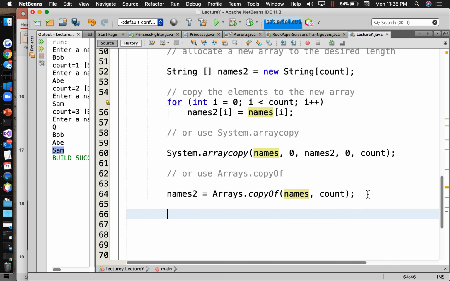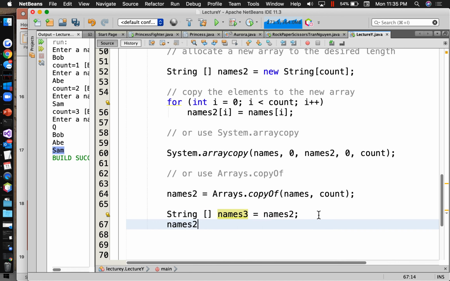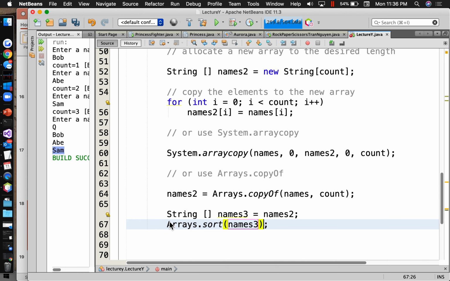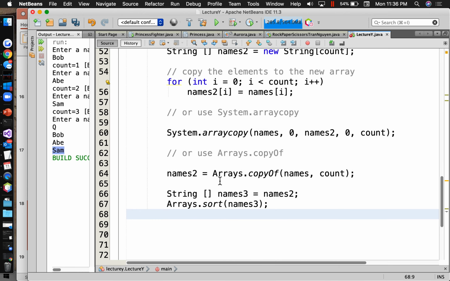Because otherwise, and I said this before, so I'll say it again, if you do something like this, again, I forgot to indicate that it was an array, and then you sort one of the arrays, right? Like that. Sorry, it's Arrays.sort, isn't it? Arrays.sort the names3 array, and now we're going to print out the names2 array, and we're going to find out that it's sorted.